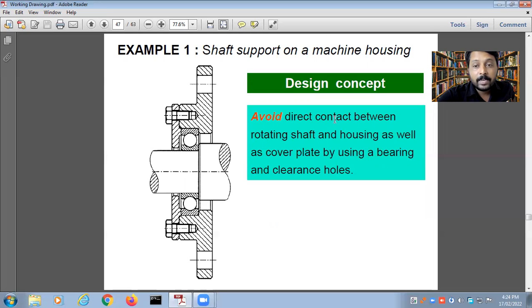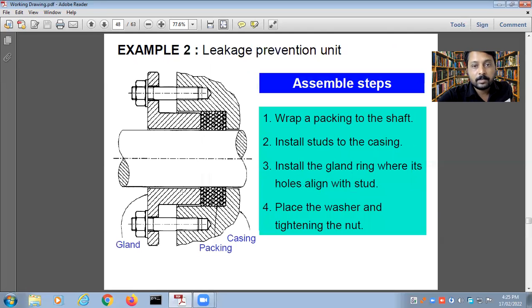Now avoid direct contact between rotating shaft and housing as well as cover plate by using a bearing and clearance hole. So you have to avoid the direct contact between this rotating shaft and housing, this housing. Okay, as well as the rotating shaft and a cover plate by using a bearing and clearance hole. You have this clearance over here. Okay, this is the design concept.